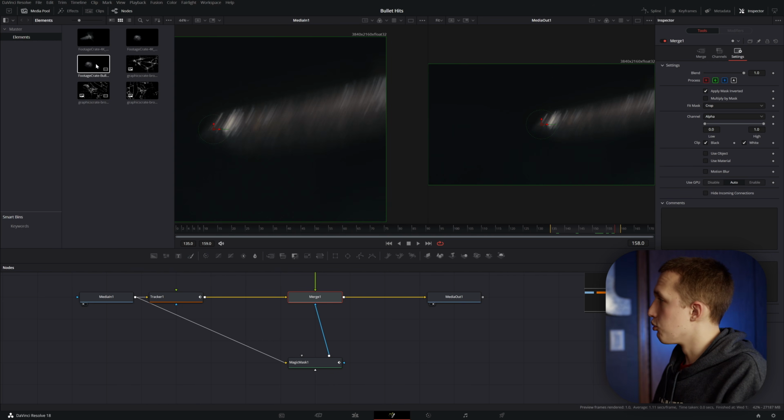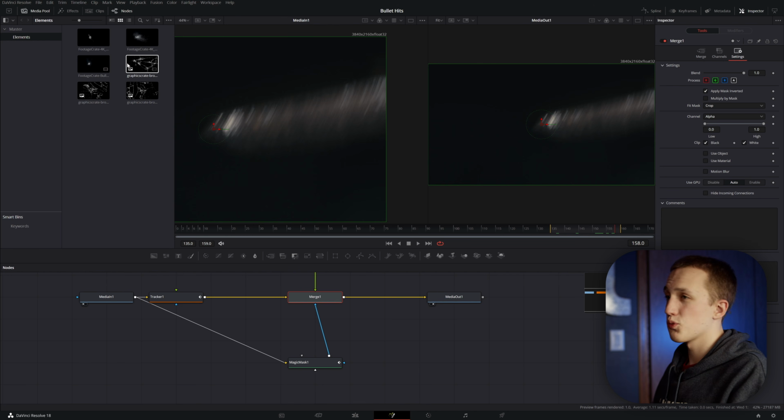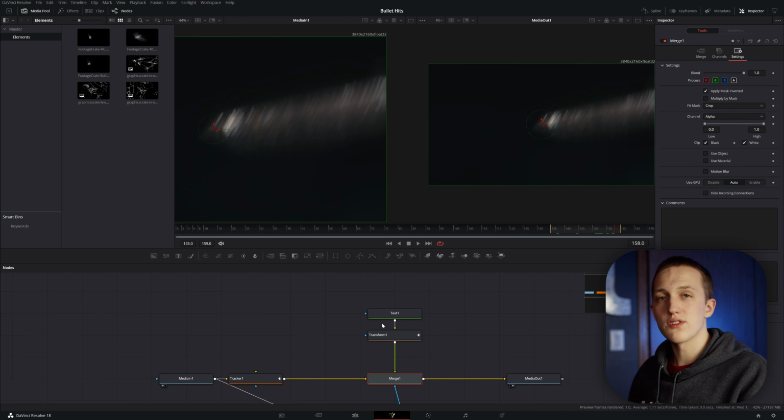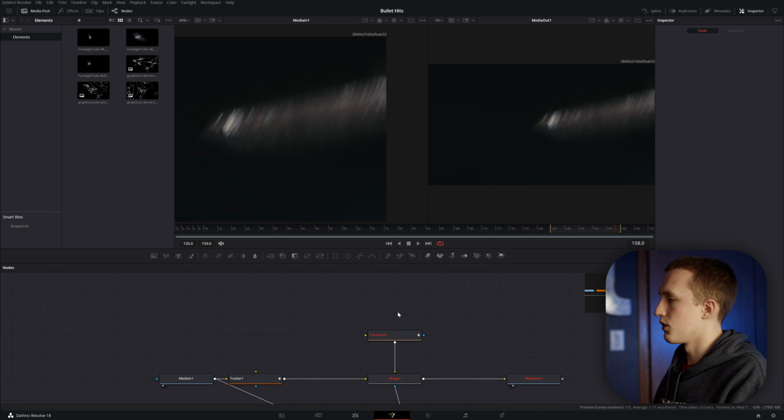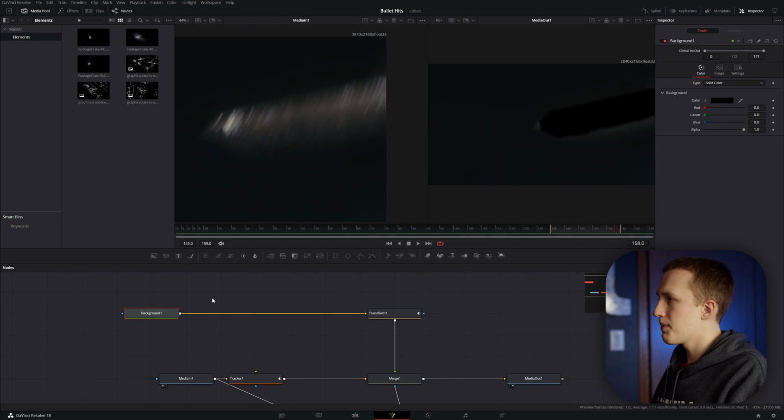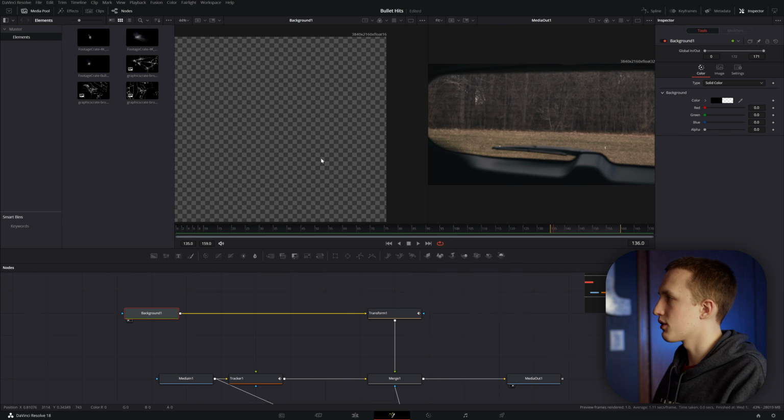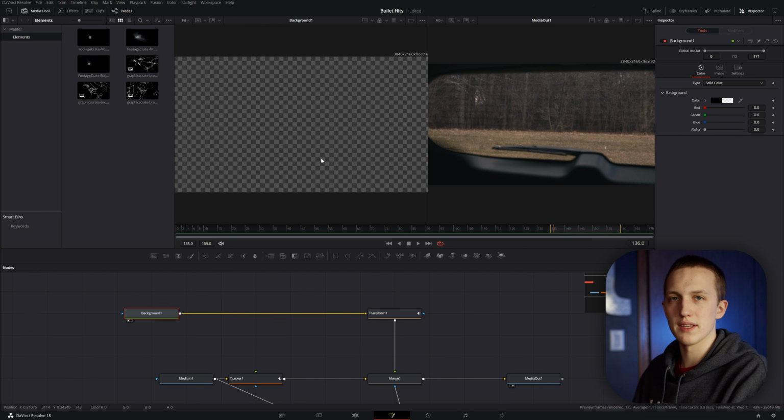But now that we have our VFX assets, let's add them inside of Davinci Resolve. If I open my media pool, I have a folder with some bullet hit effects as well as some glass shatter textures. So the first thing that we actually need to do is set up our scene. So I'm going to delete the text 1 node, and then I'm going to add in a background node and connect that into the transform. Inside the background node, I'll just set the alpha to be 0. So that way it's completely transparent and pretty much just making a blank slate that we can do anything with.